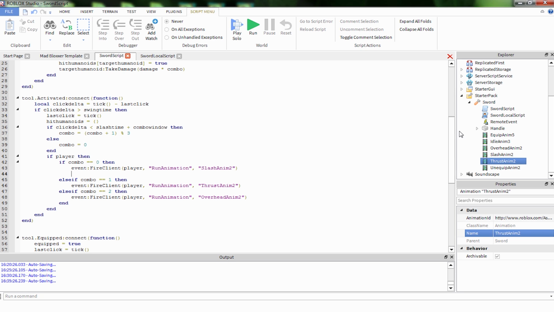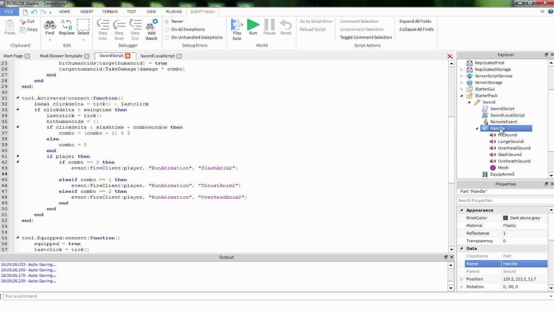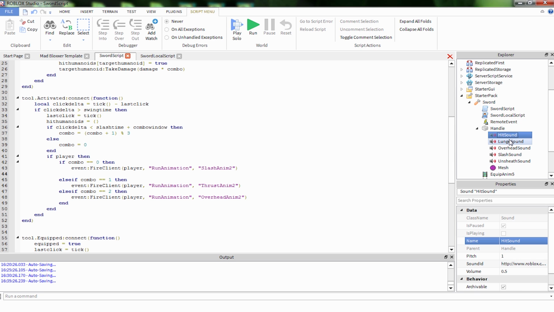So let's see what sounds we have. In the handle, sounds need to be under a physical part if you want them to have a positional sound in the world. So that's why they're in the handle. We've got the hit sound, a lunge sound, overhead sound, slash sound, and unsheath sound. I've been planning this lesson, so I actually know what all these sound like, and I'm going to say that the slash sound should be for the first one, overhead sound for the lunge, which is the thrust, and then lunge sound for these are the ones that you should use.